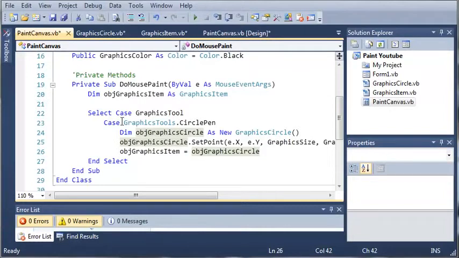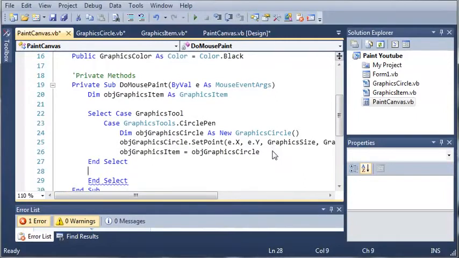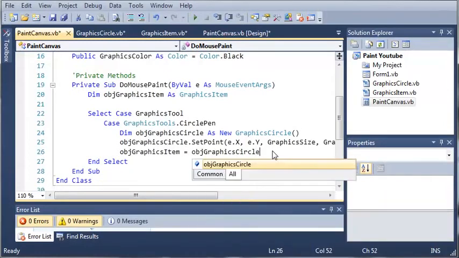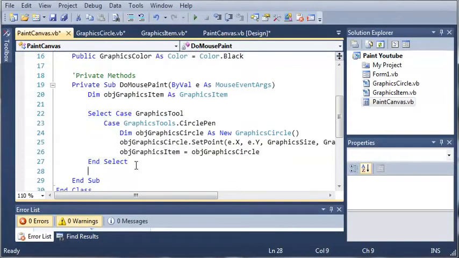So if this doesn't look familiar to you, then you may want to move back and find the tutorial that you were just at. So we stopped right here on our select case graphics tool, and we set objGraphicsItem equal to objGraphicsCircle. After we do that, let's go ahead and end our select, because we don't need anything else. It looks like it's already there. So we'll go ahead and come down below the select.